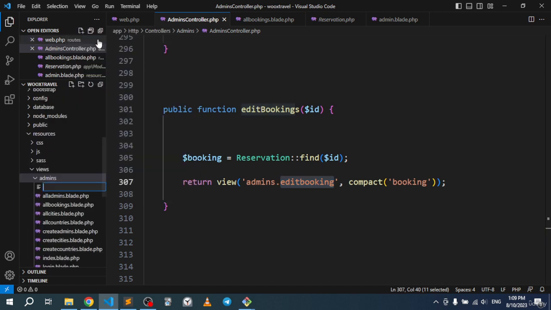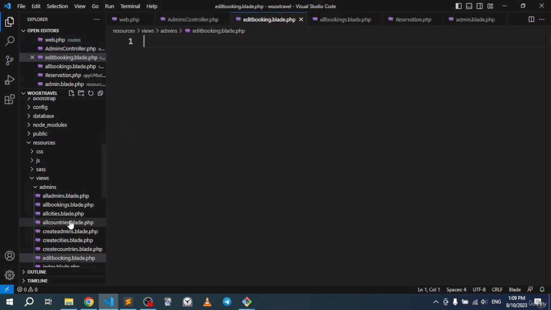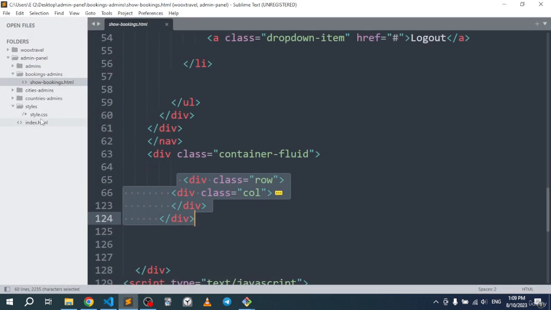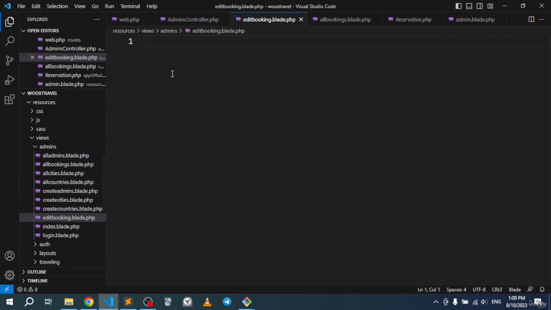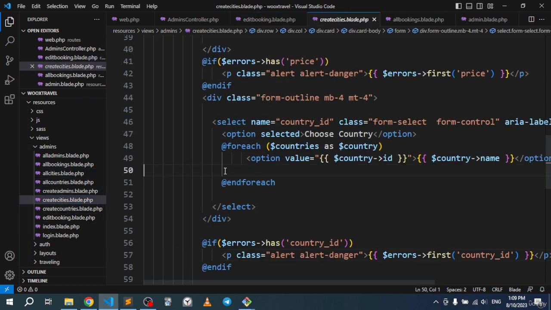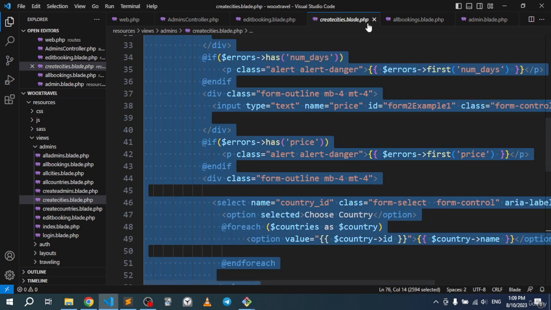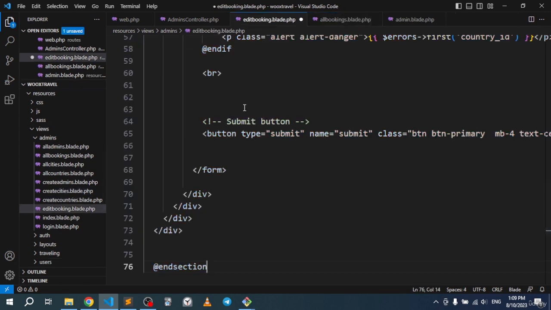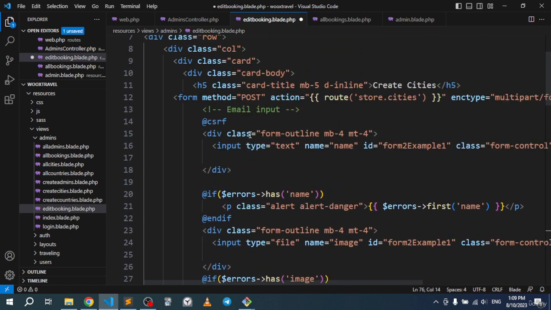Admins right there. Let me paste this in, and let's go .blade.php, like that. I don't have a page for the edit booking, or for the edit status right there. So what I'm gonna do is grab some kind of form that has a select box, and if we go to create cities, for example, we will find this right here. So I'm just gonna copy the whole page. I know this is too much, but we're gonna edit it anyway, so let me paste like that.